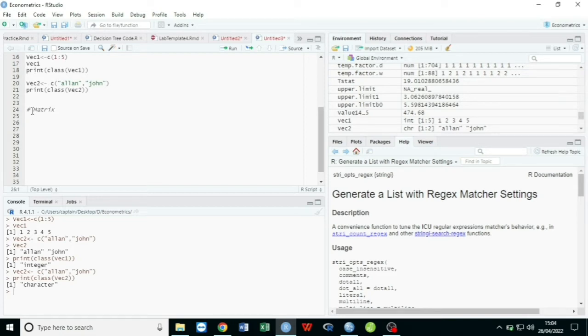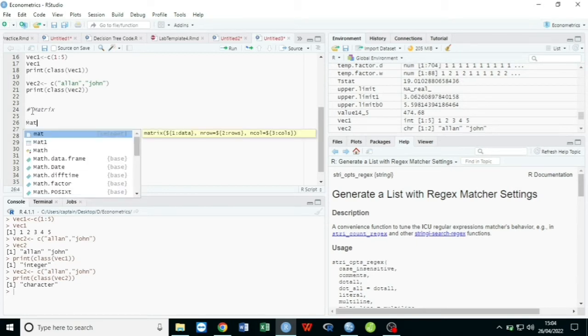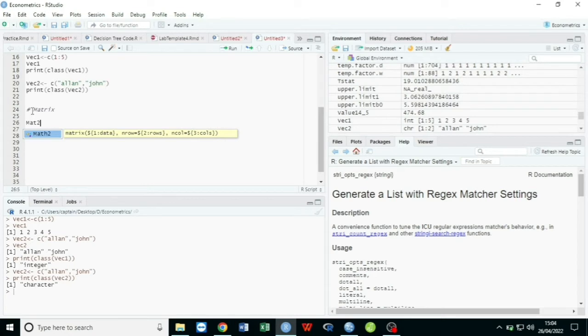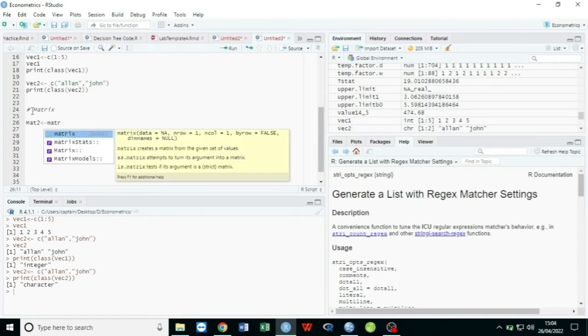So again, when you are naming, use the name of the data type you are trying to create, so that someone else can read your code very well. So you're going to create a matrix. Let us name it matrix 2. Matrix 2 will be composed of matrix. You just use the word matrix the way it is. You see, you've been given some suggestions there.